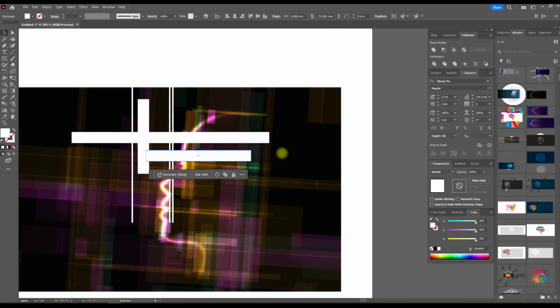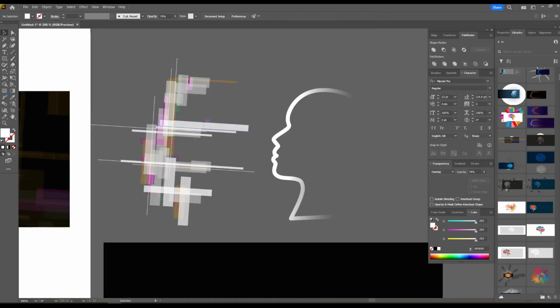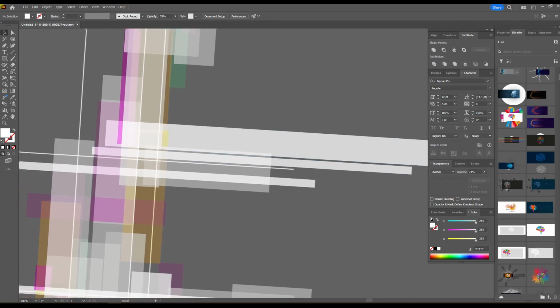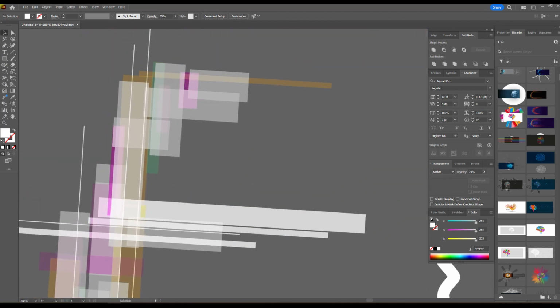Add a little color to some of the elements. Remember, there should be these rectangles between the background and the head. Now let's increase and decrease the transparency a little, arrange them as you want.